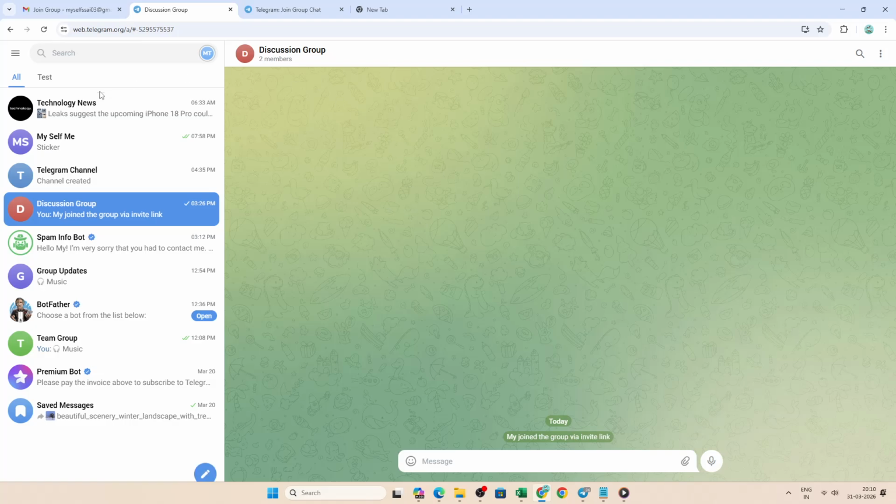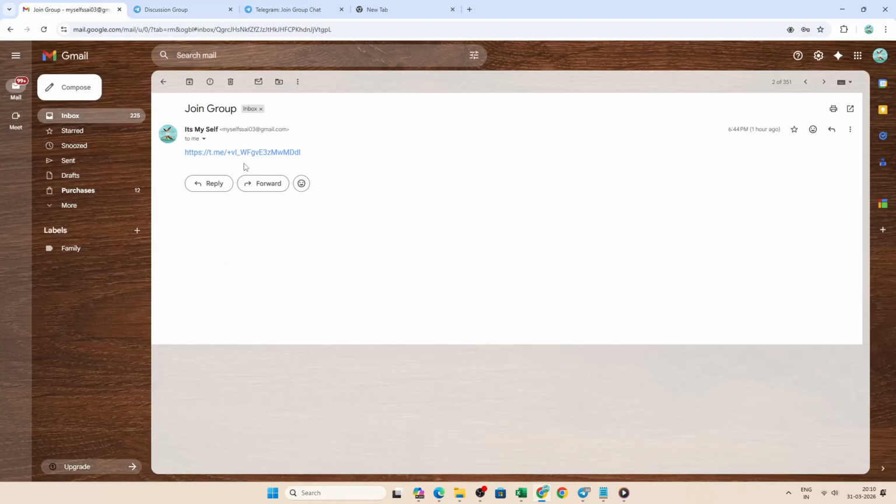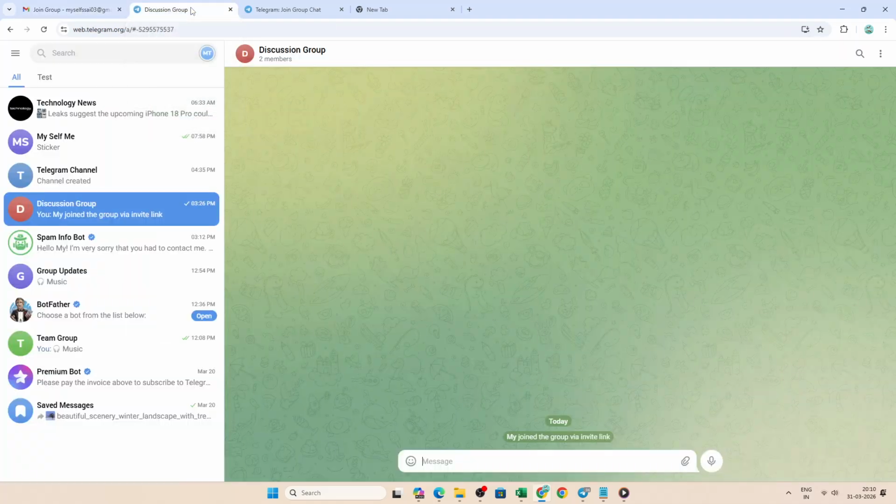Click the Telegram link, confirm the prompt, and let your device route you into Telegram. On mobile, it often opens instantly, and on desktop you can pick between the desktop app or Telegram Web, whichever fits your setup.